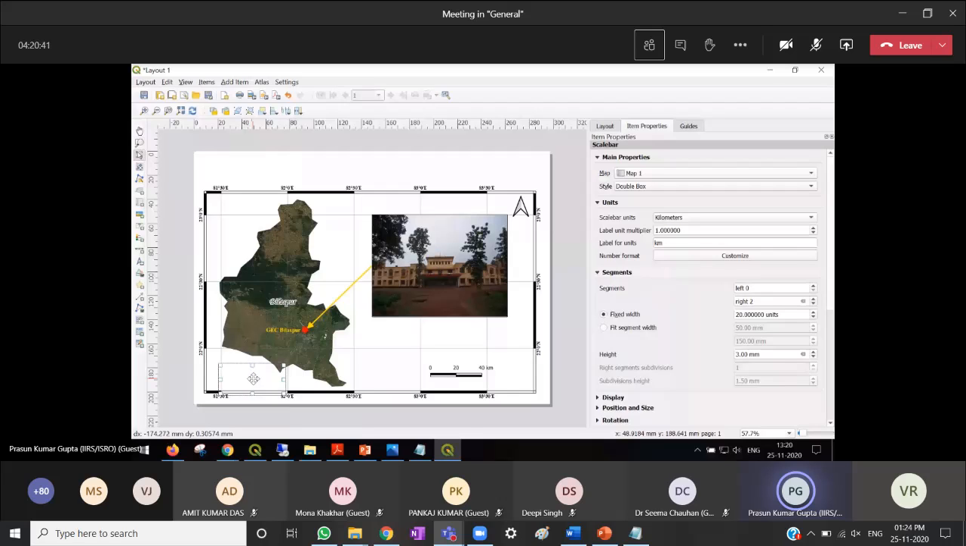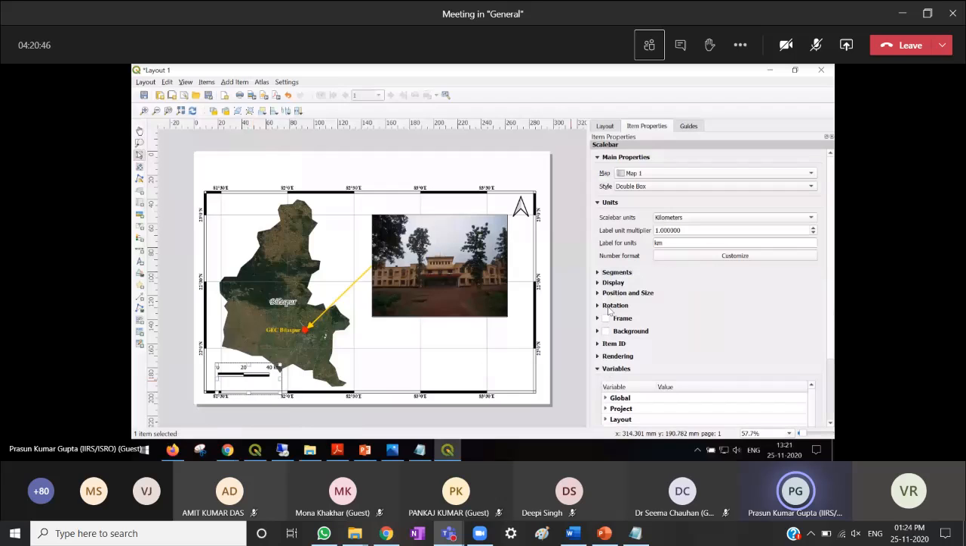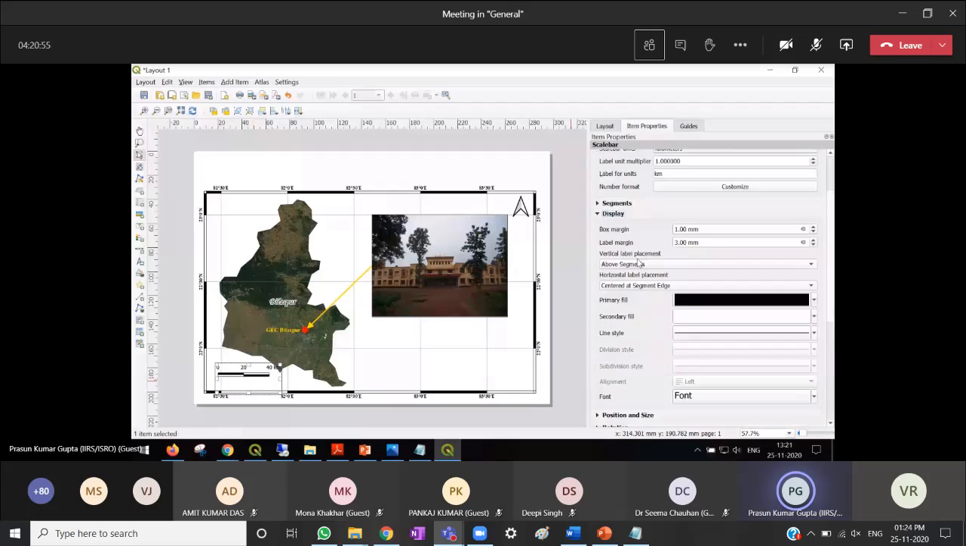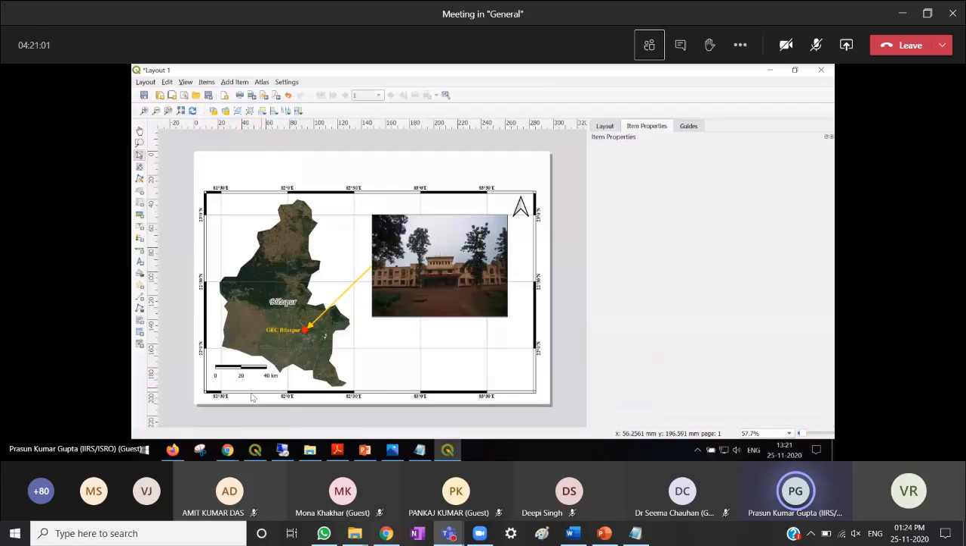I want these numbers to come down. I think I have done that. Labels are below the segment. Oh, wow. So I have my scale bar, north arrow, image, map, grids, almost everything. Just a title would complete the map.